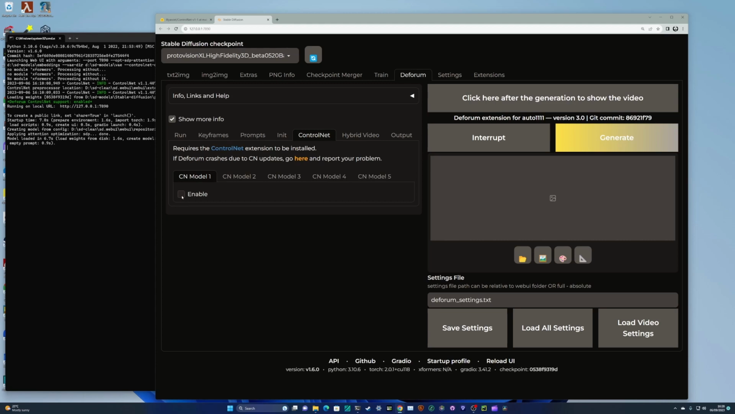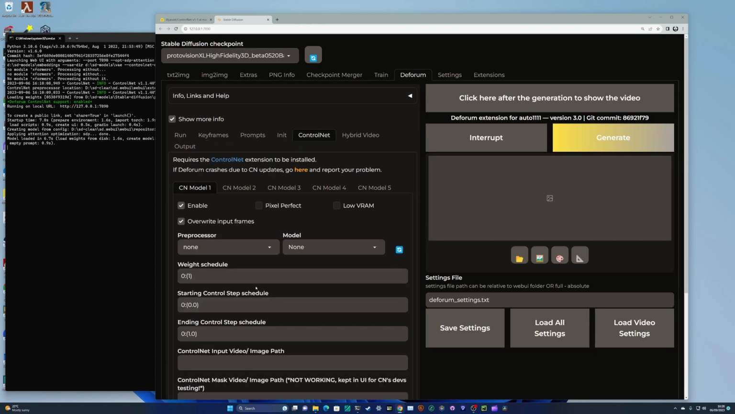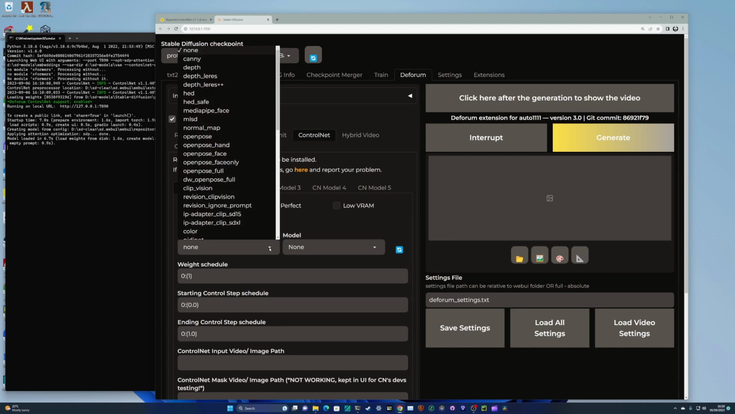All right, for the first ControlNet slot, let's enable it. Now this is a man, rather dashing man, may I say so myself. So let's use an OpenPose preprocessor. So we can use the OpenPose face. These have not changed.